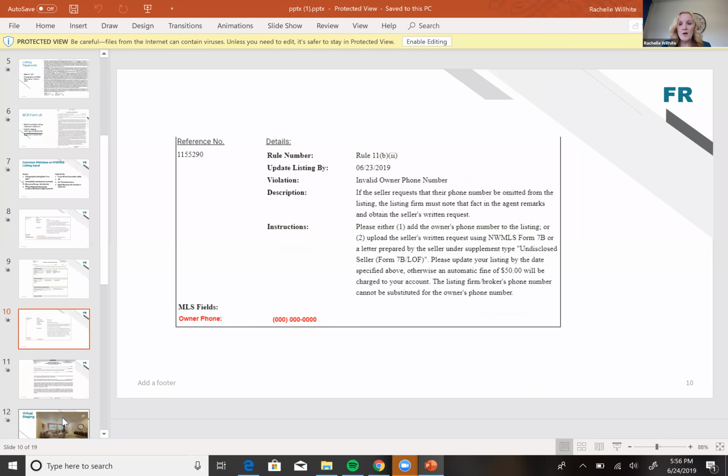And then this is the other one where you get notified if you're in violation of Rule 11B. It talks about what you need to do to fix that. Again, 7B is the form you need.